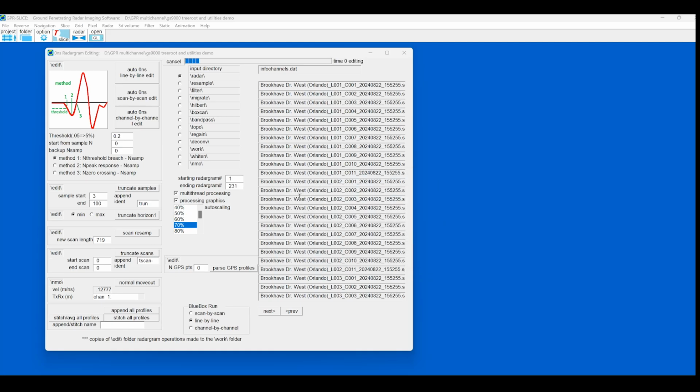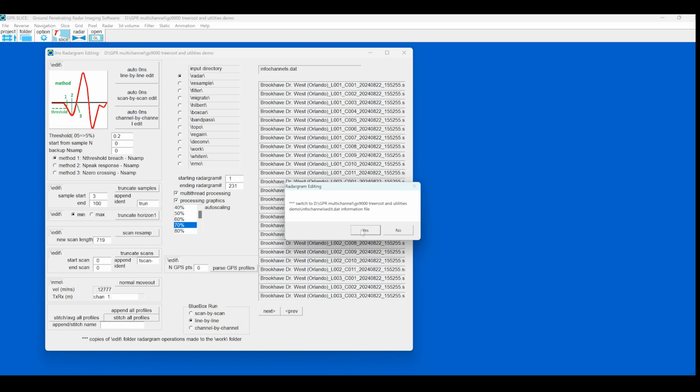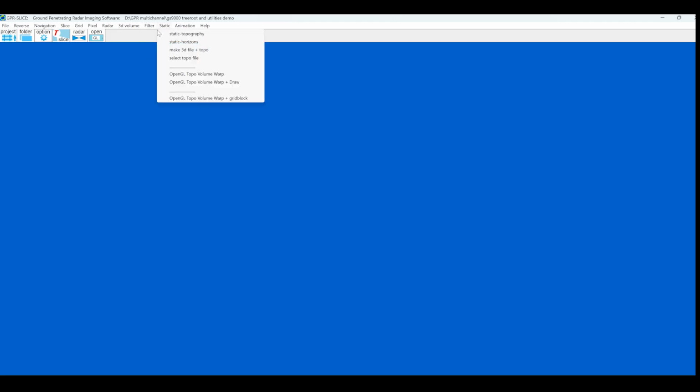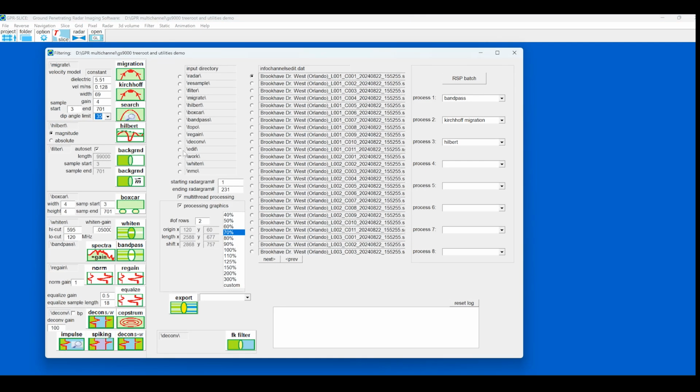It's now cutting the data and putting the edited data into the edit folder. And at the end of this operation, we'll have a new information file, which we'll call info channels edit. And we want to update to the new information file. Okay. After that, we want to go to the filter menu, put on the edit folder, and run a background filter on the data.